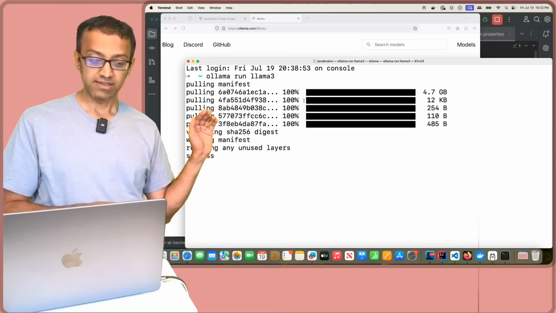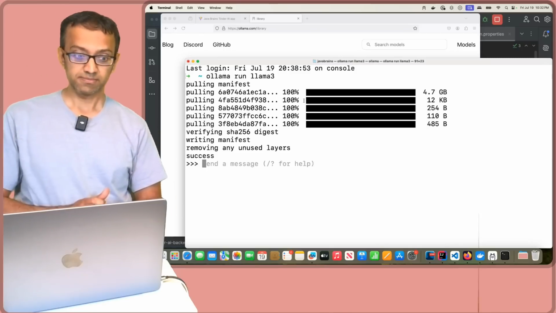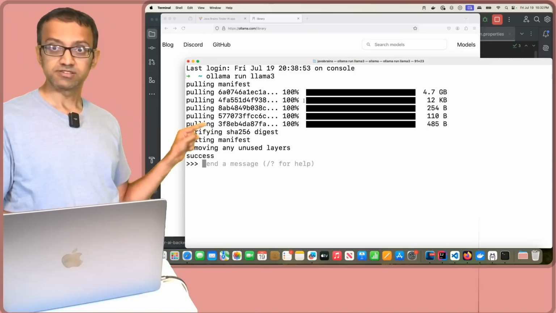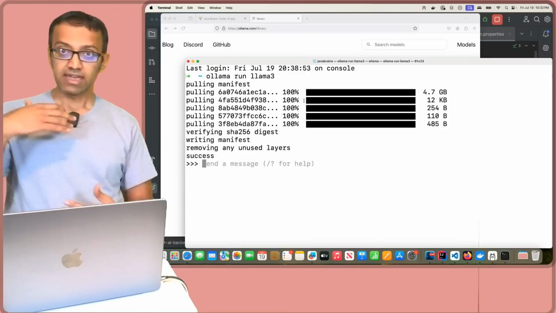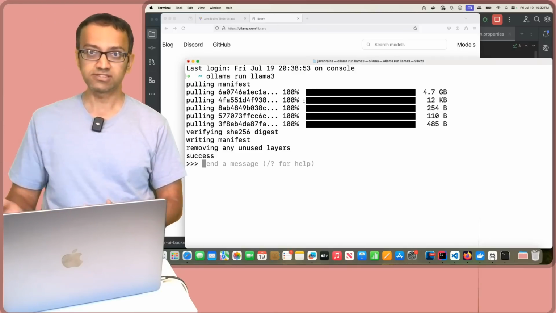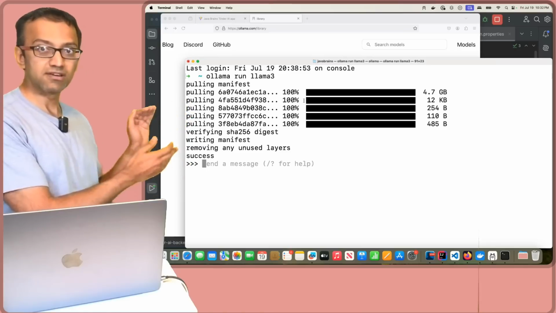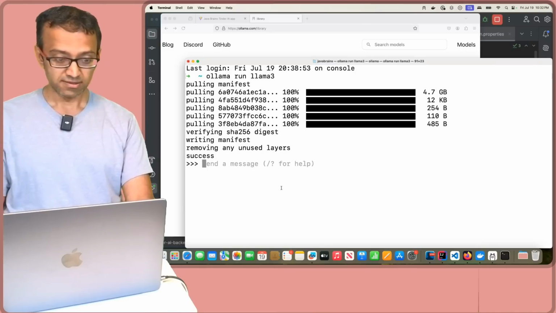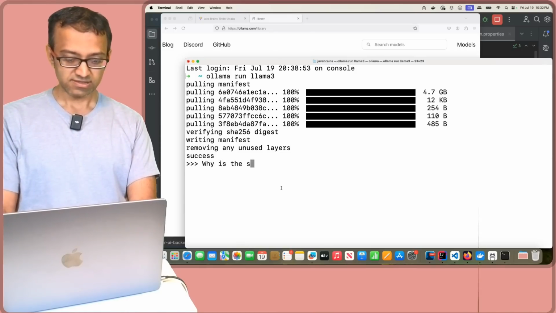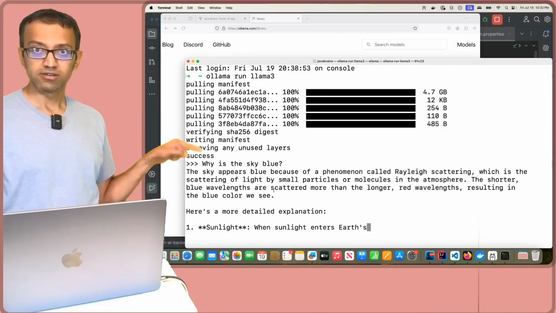And now it gives me an interface where I can actually talk to it. You see that? There is a prompt here, and this is the Ollama prompt. I can interface with it just like I'm talking to ChatGPT or OpenAI or all those other things. This is running entirely locally, right? I can ask it a question. Why is the sky blue? And it is going to use the local model to provide this inference.